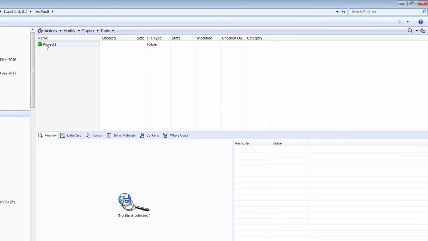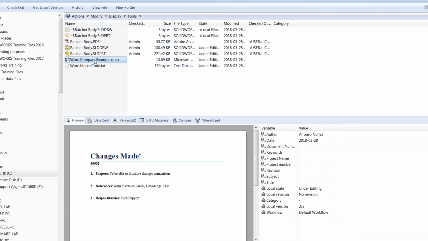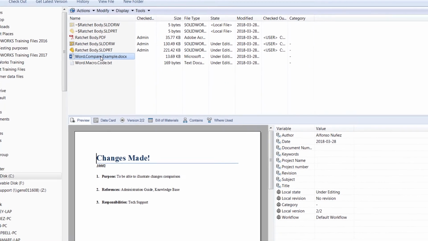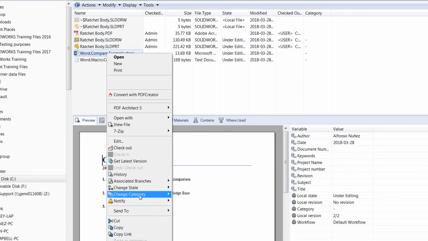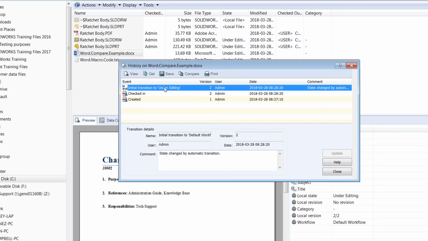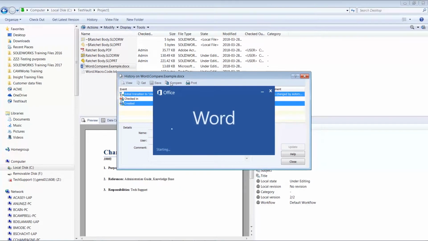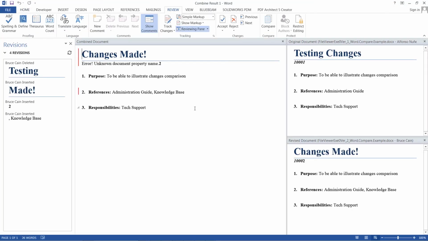Under the File Explorer, I'm going to find the files that I'd like to compare. In this case, I already have a Word document I'd like to use. And what we're going to do is look at the history first, and see what's the history on that file. And then notice that we have a couple of versions in there that we can look at. Version 1, and I'm going to highlight version 2. And then we're going to look at the compare. Once I click on compare, it will fire up Word, and it will help us see what changes have been made.